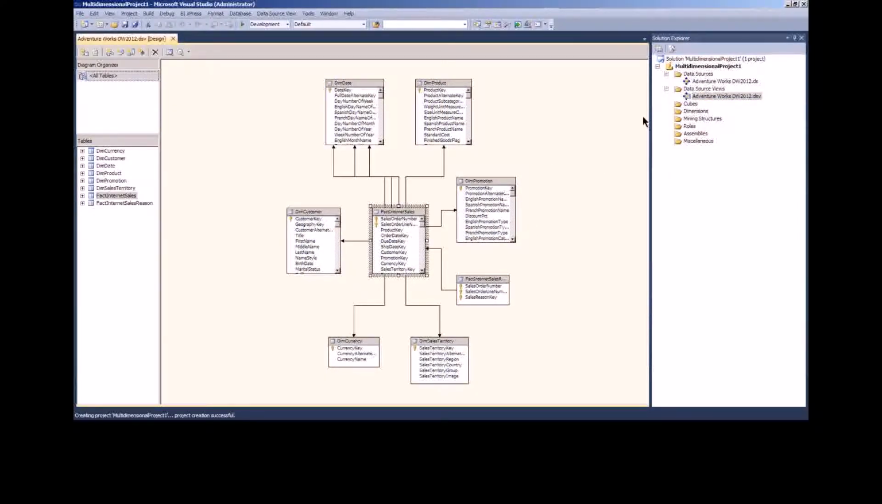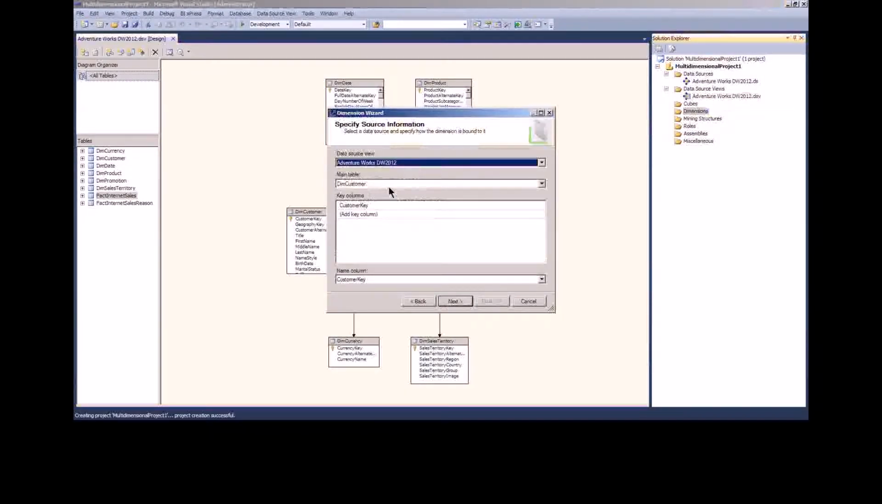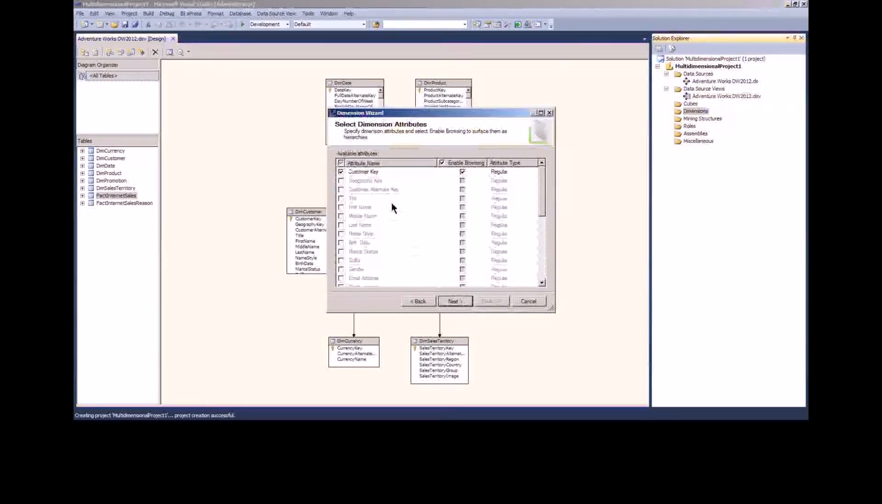So we have our data source view, now what? Now we have to create dimensions out of those. There's a whole series of options; we're going to use an existing table. Customer, might as well start there. It's already selected the key for us.